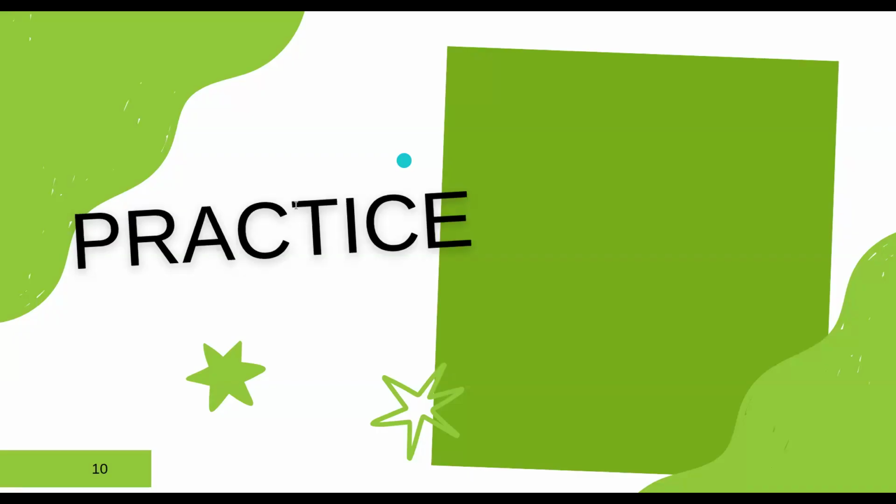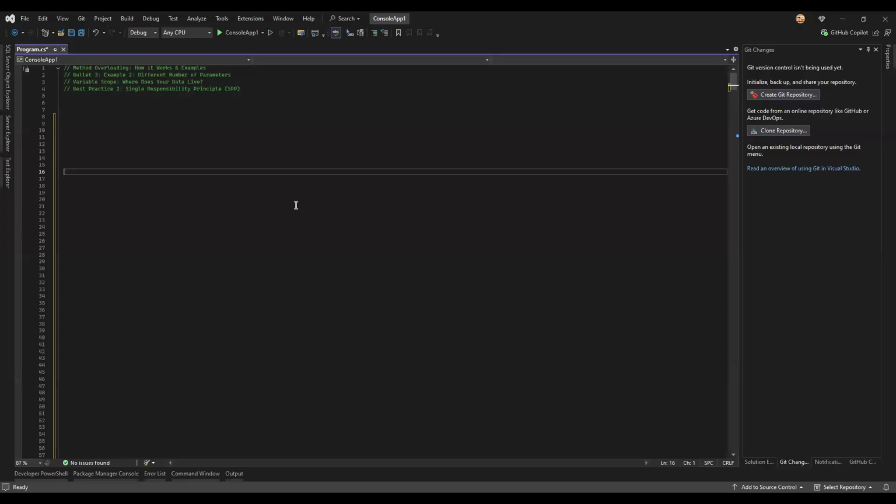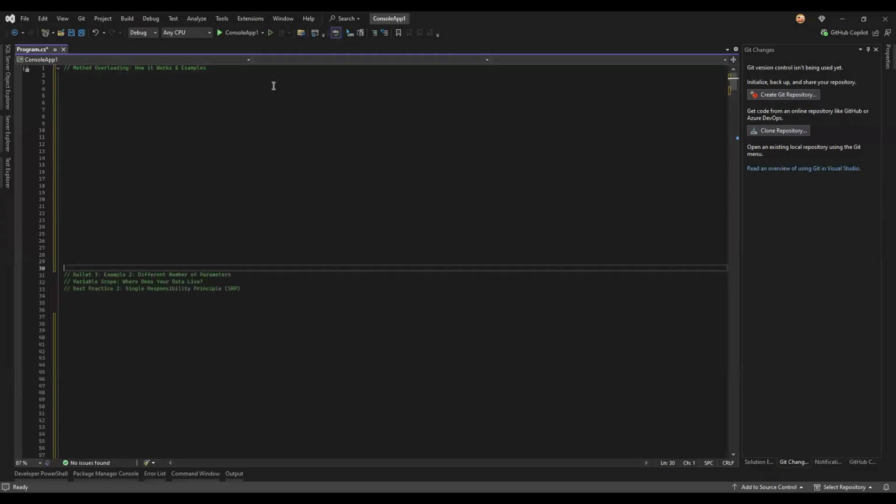Can you see my Visual Studio? Yes, sir. All right, thanks. So this is what we'll be doing: method overloading with a different number of parameters. I'm going to be illustrating what I talked about. So what does it mean when they say method overloading?